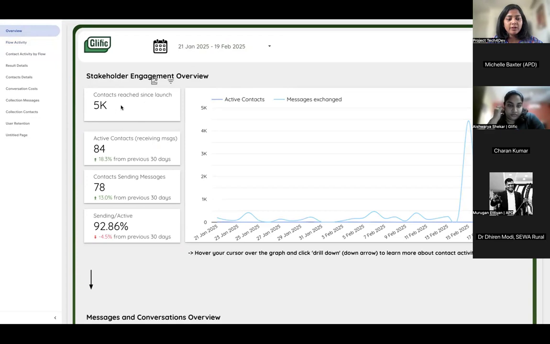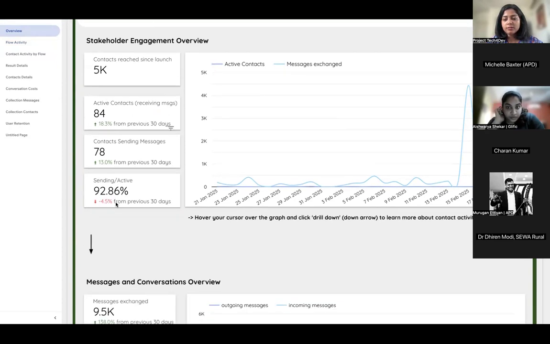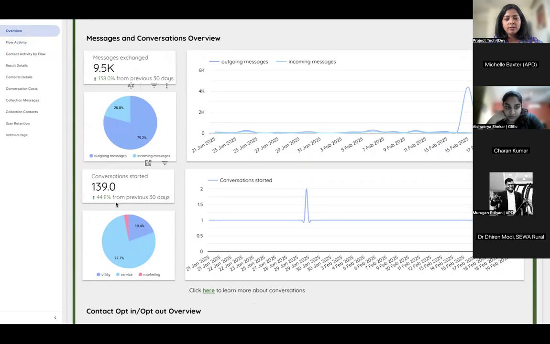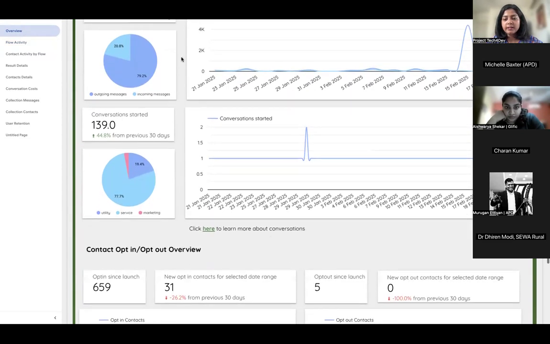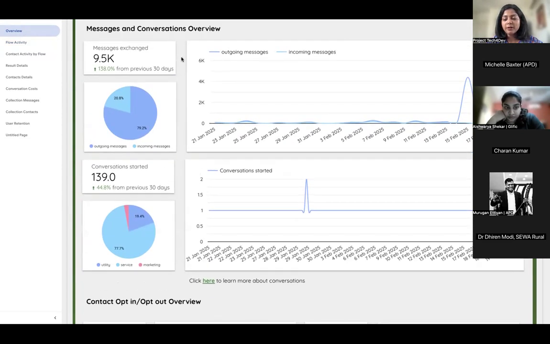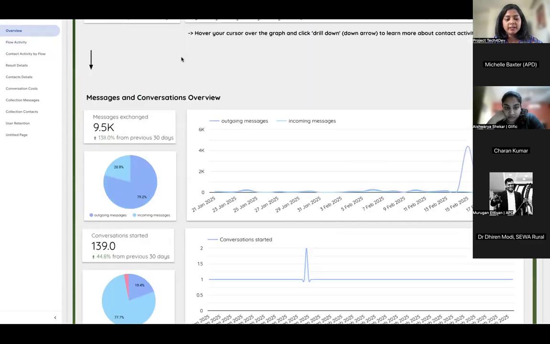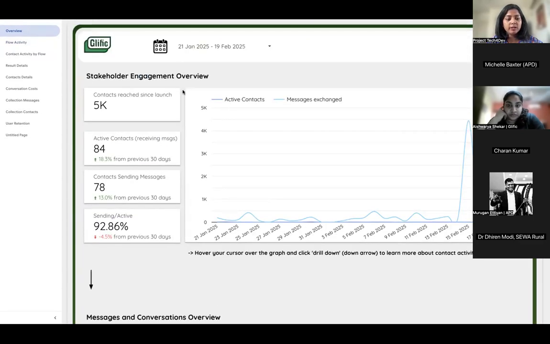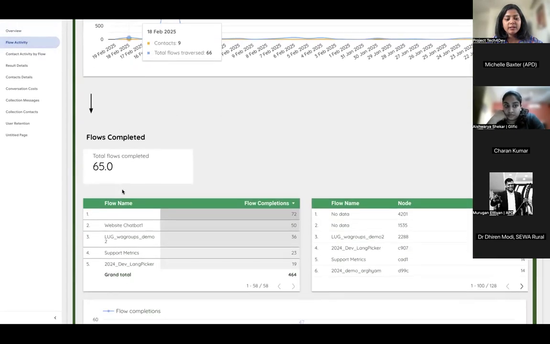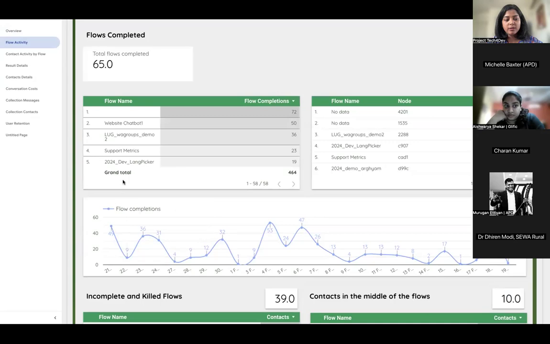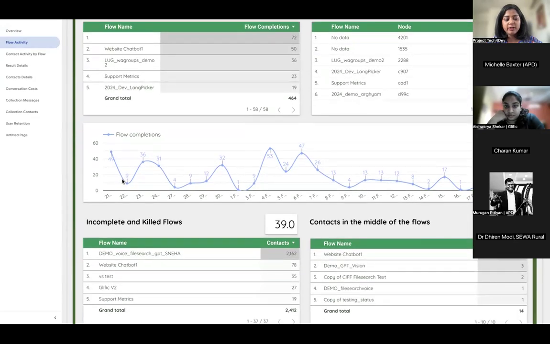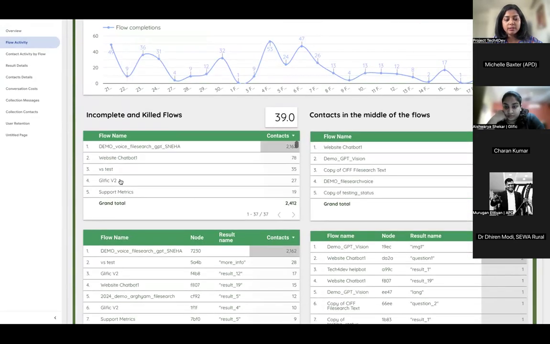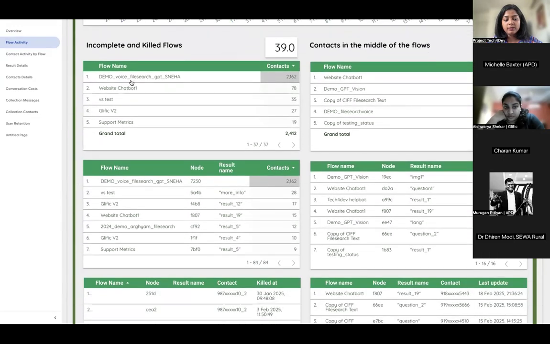For example, how many contacts reached since launch, active users, contacts sending messages. So this is a basic data dashboard that will give you some understanding of how the data is flowing into your Glific platform. Then you can actually see different flows and who is going into different flows. So flow level data is something that you can also see.